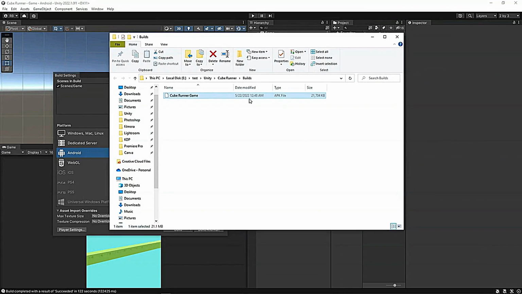Alright, so after waiting for some time, finally our APK file has been generated, and here it is. You can go ahead and transfer it to your mobile device either via USB, or you can simply email it to your device or transfer it somehow, and then you can install it on your mobile device and then you can play it. Also, you can share this APK with your friends and family and let them enjoy your game.